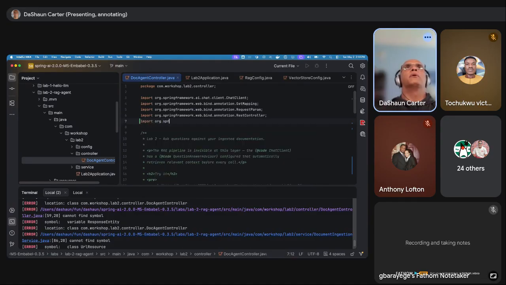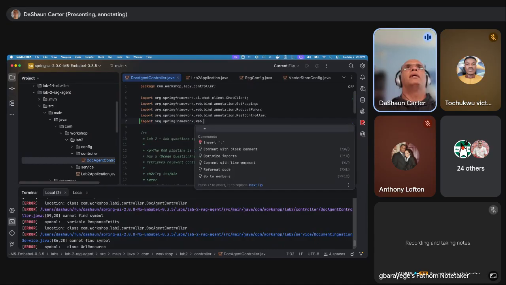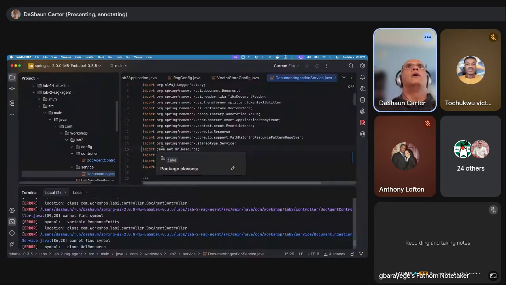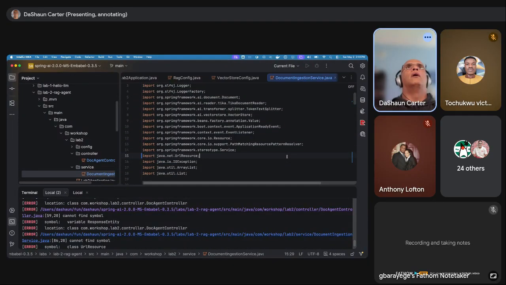Import org.springframework.web. Not a git mapping. It's not an annotation. Please hold. I need a Spring response entity. Just need to find that class path. Please continue to hold.